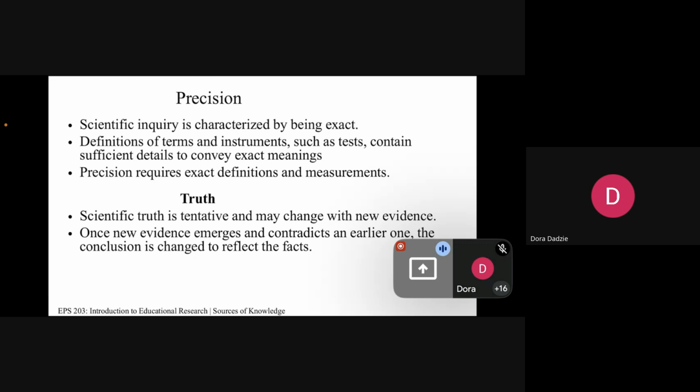Because we said that it should be verified. Verification is one of the characteristics. It should be verified, so everybody should be able to get the same results that you have gotten. So once a new truth comes up, it overrides the previously known truth.